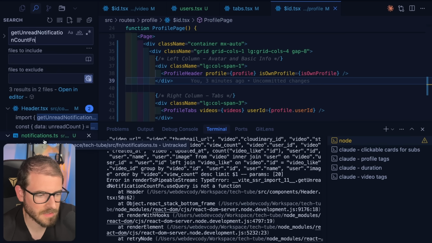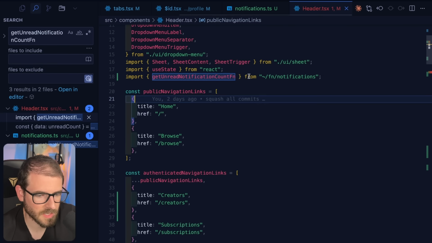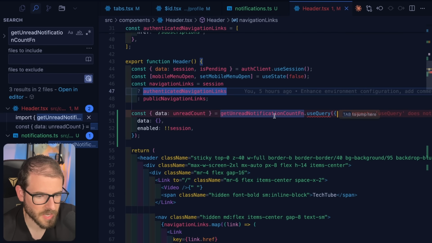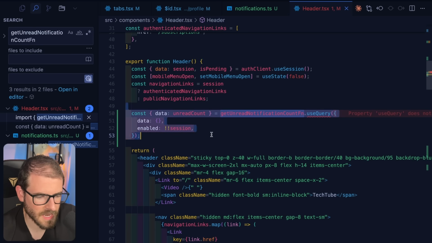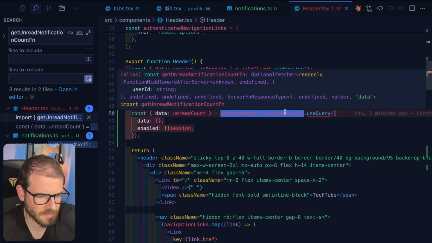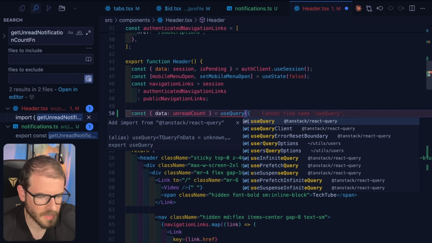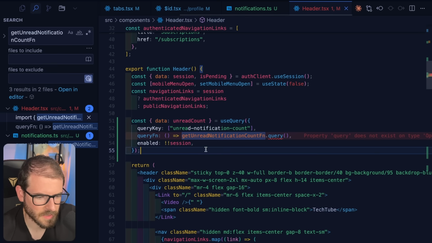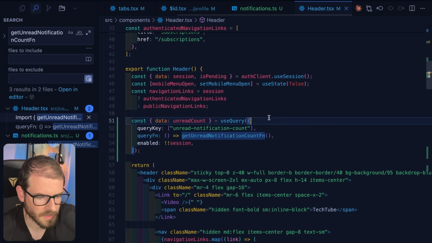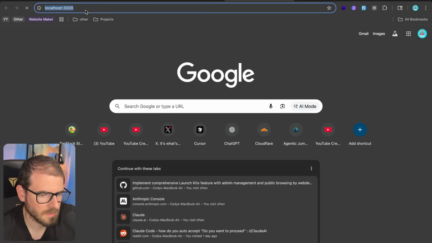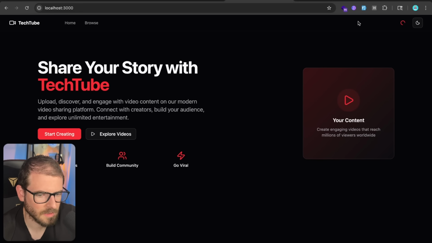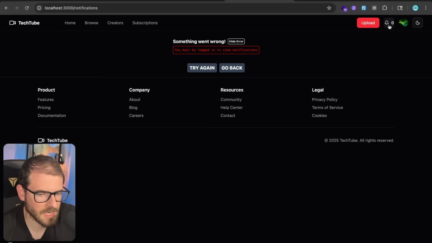This one will probably have to fix. I don't know where it's breaking. Looks like it's breaking here. So get notifications. Yeah, I don't know what it did here. It's like confused about how it does this. So it actually needs to be this. We need to get the query. I don't know why it keeps doing that. Okay, this should be good. There we go. Now we got a notification button.